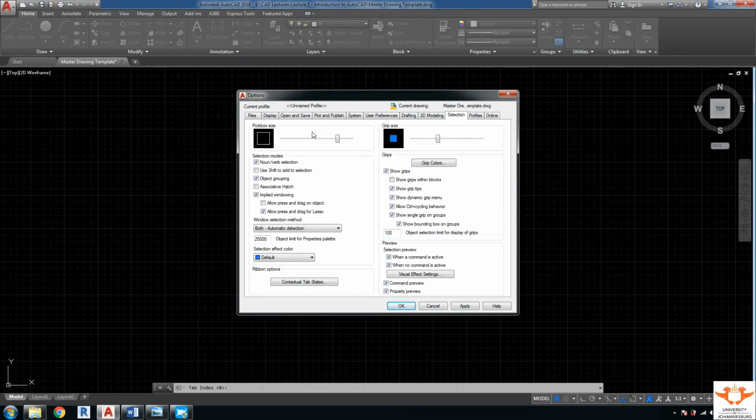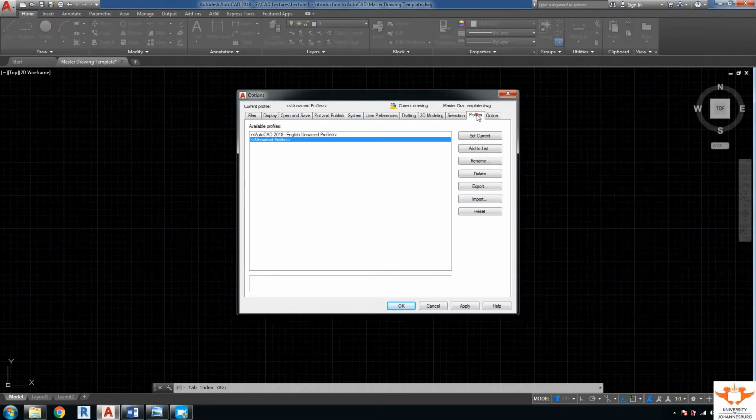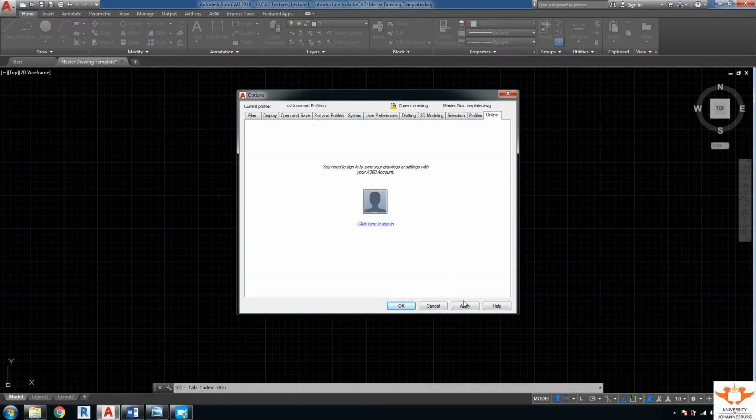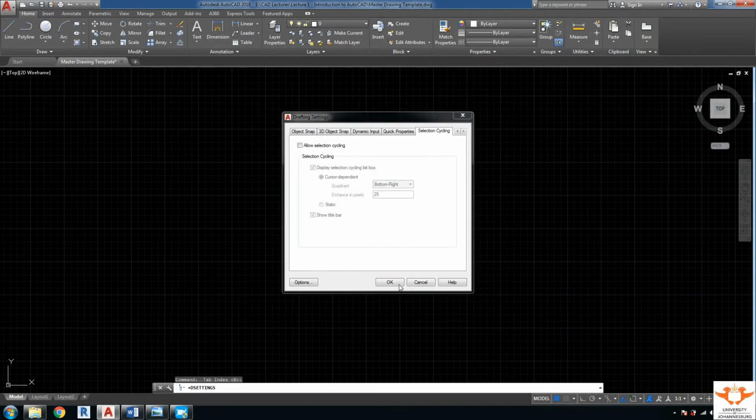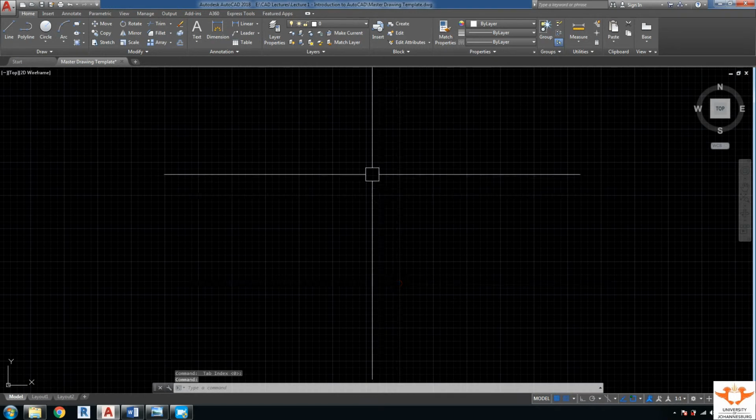Selection, this is a very important one, students. The big box size must always be made bigger so that you'll be able to select objects much easier. So always make this bigger, always closer to the right hand side. Under profiles, you're not changing anything, and online, nothing. So you click apply and OK, and you click OK again.